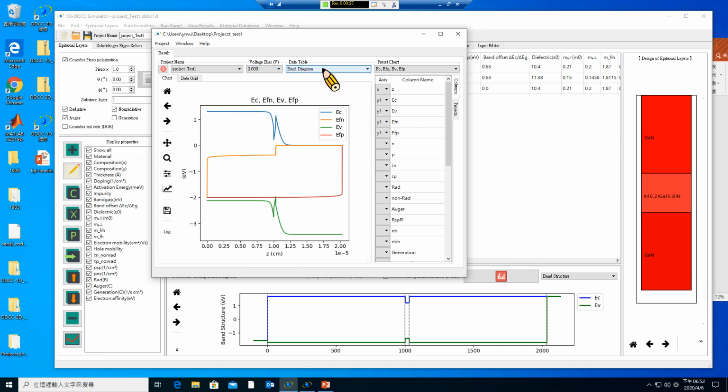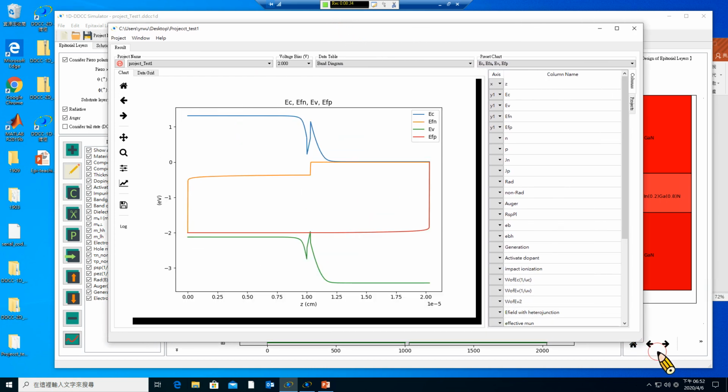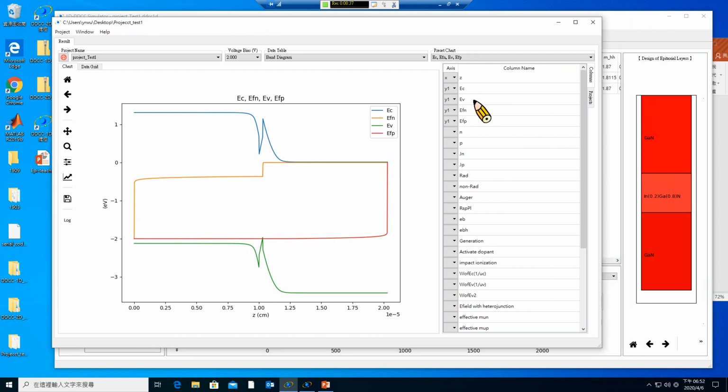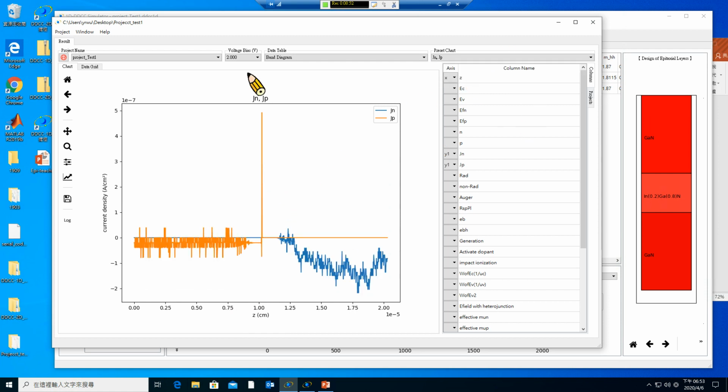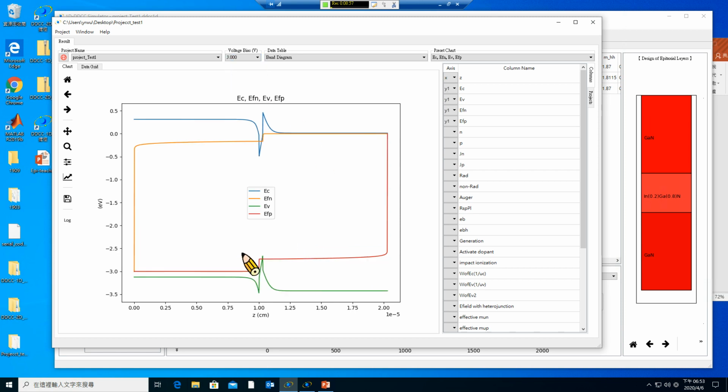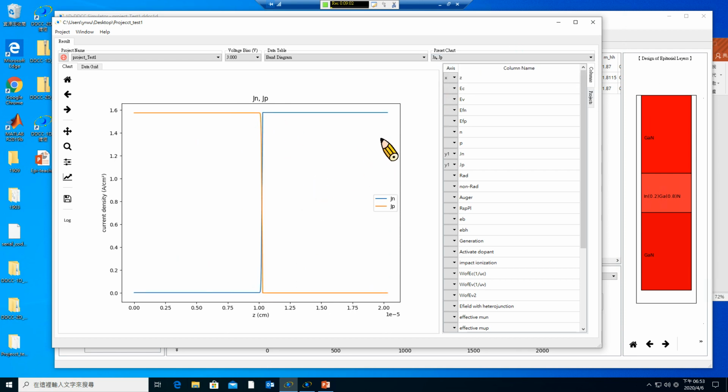Then what you can plot first is the band diagram. For the band diagram, you can plot something like this. If you want to plot EC, EFN, EV, EFP, you can pre-choose. And then you can plot N and P, which is the electron and hole density. And you can plot JN, JP. There's no current here. If you go to 3 volt, then you can see the current density.